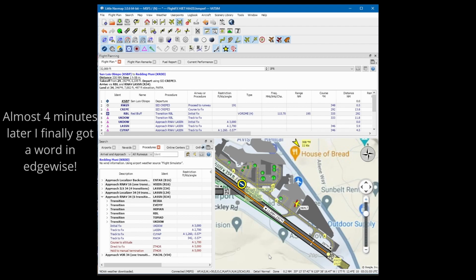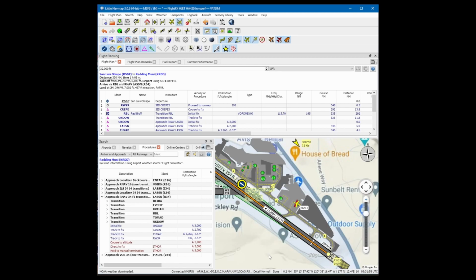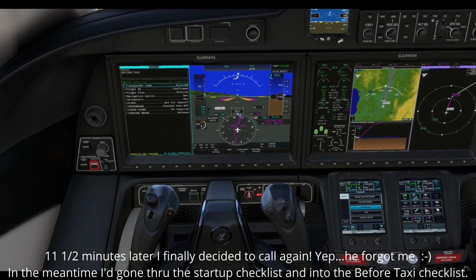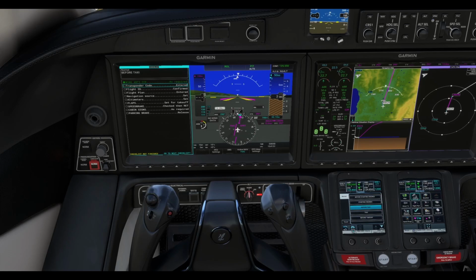LA Center, HondaJet 64 Lima Tango at San Luis Obispo with Mike, looking for clearance to Reading. HondaJet 4 Lima Tango, LA Center, clearance on request, will just be a moment. LA Center, HondaJet 64 Lima Tango, looking for clearance. HondaJet 4 Lima Tango, sorry about that, I totally forgot about you. Yeah, I figured. HondaJet 4 Lima Tango, cleared to Reading via fly runway heading, radar vectors Crepe, then as filed. Maintain 5000, expect flight level 320 five minutes after departure. Departure this frequency, squawk 2405.